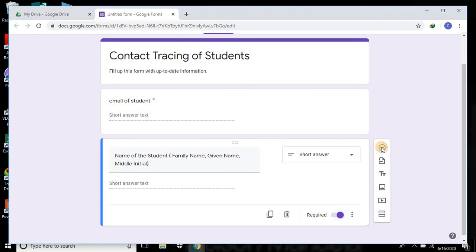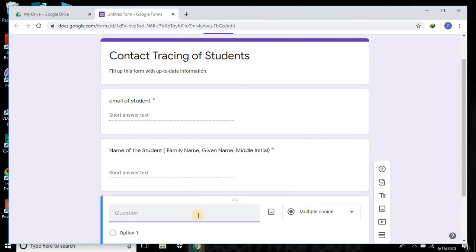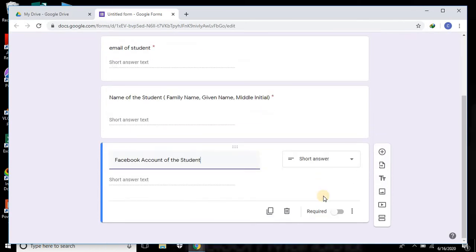Then, another question. You're going to ask for the Facebook account of the student. Why do you need to ask for the Facebook account of the student? Because millennials now have easier access to social media rather than Gmail account or Yahoo account. So you make this a required question by clicking the required button. Then another question.